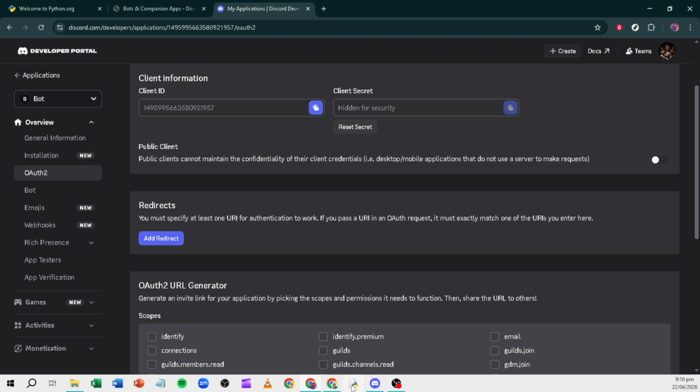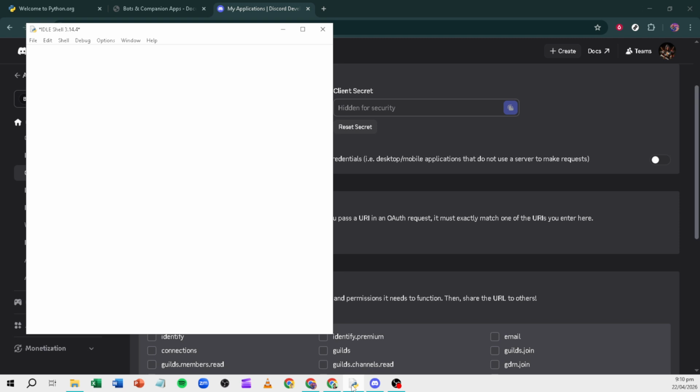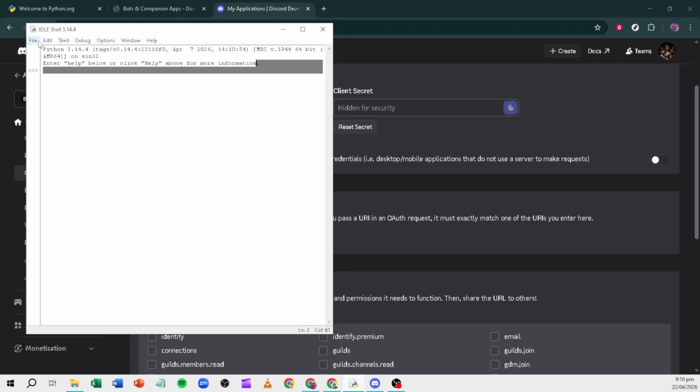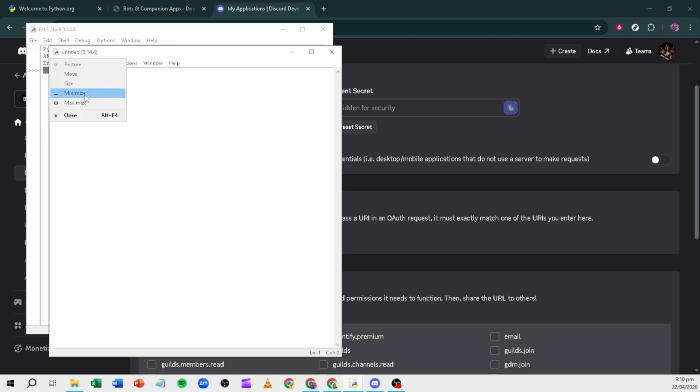Save the file and run it with python bot.py. When you see logged in as in the terminal, your bot is online. Now switch to your Discord server and type hello in a channel where the bot has access. You should see it respond instantly.